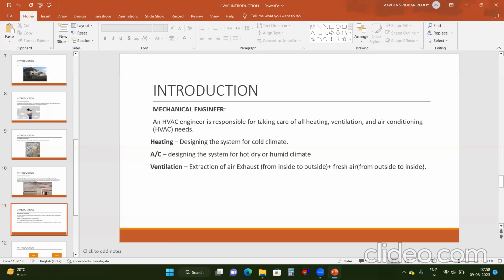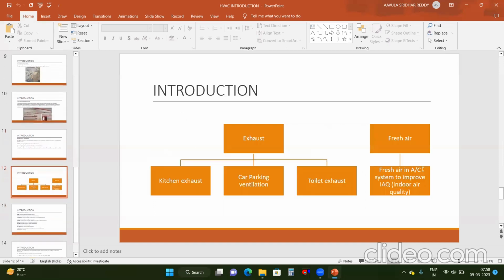Okay. So heating is designing for the cold climate, and air conditioning is designing the system for a hot, dry, or humid climate. So these are the exhaust systems you can see. Just now we discussed the exhaust systems: kitchen exhaust, car parking ventilation, and toilet exhaust system. So the next one is fresh air. Fresh air in air conditioning system to improve indoor air quality. So what is fresh air?